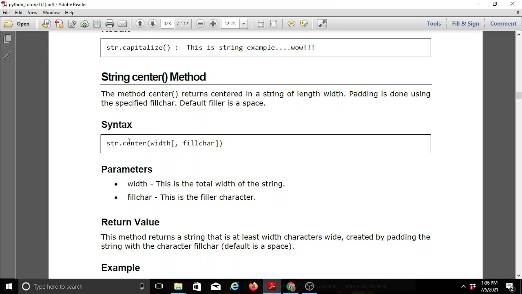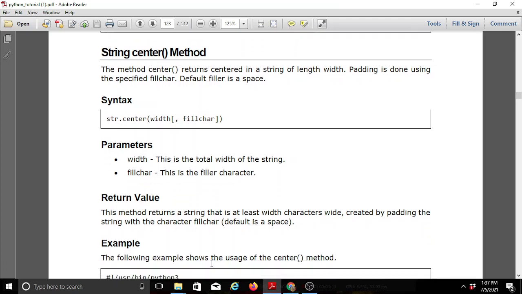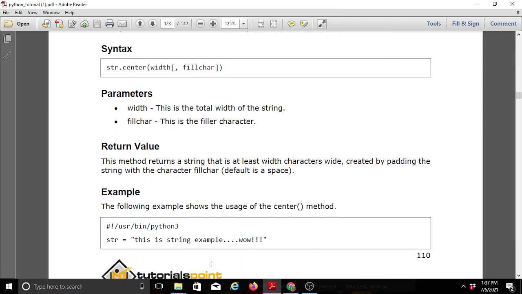Here is the syntax: string.center, and it has two arguments. The first one is the width and the second one is the fill character. The width lets us mention the total width of the string, and the fill character is the character appended before and after the string. Next, the return value: it returns the result as soon as we execute the program. And these are the lines of code.